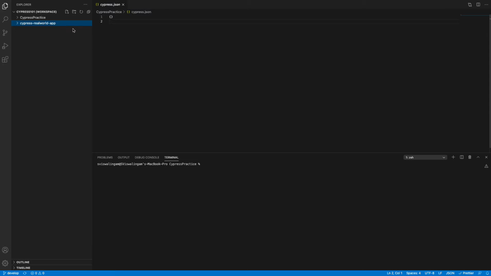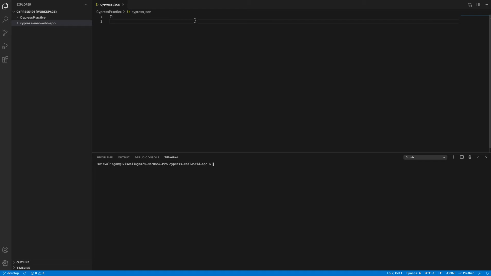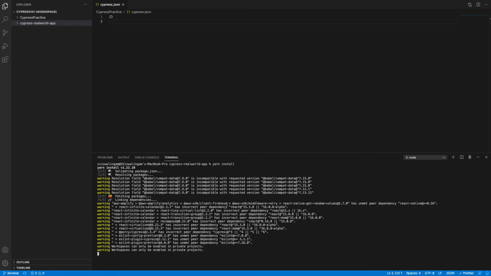Now what I'm going to do is open a terminal under the Cypress real world app and say yarn install, and that's going to install whatever we cloned. This will just take some time to install.